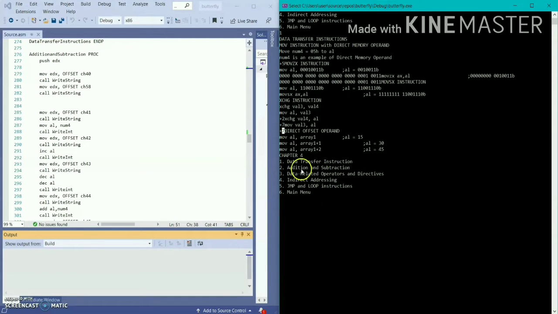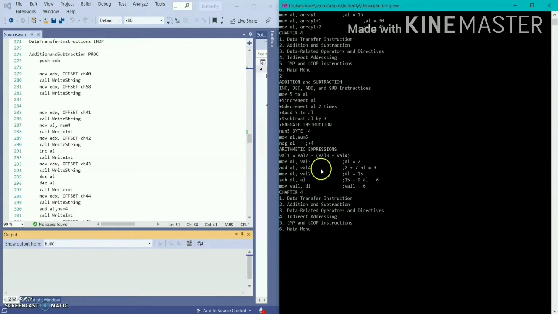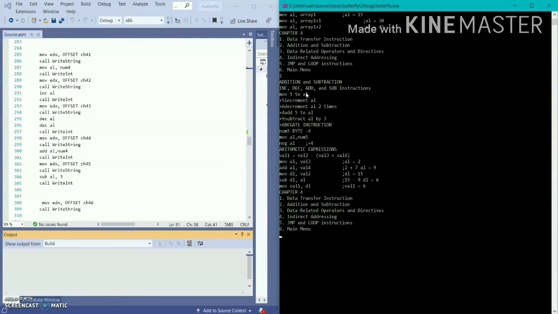So for the second subchapter of Chapter 4, addition and subtraction. In addition and subtraction, we have increment, decrement, add, and sub instruction. First, move num4, which I have declared as 5h, to AL. We're going to move num4 to AL, and then increment AL. So increment AL will get 6. Decrement AL 2 times will get 4.